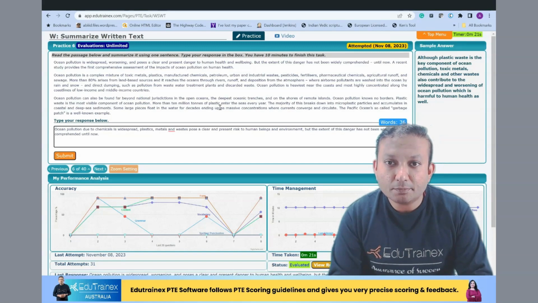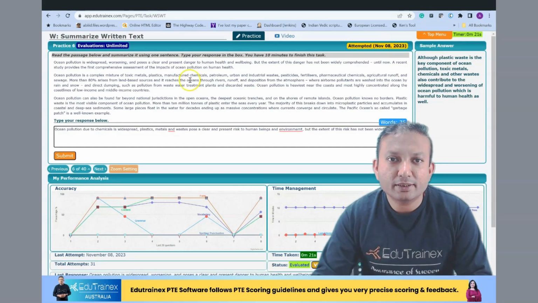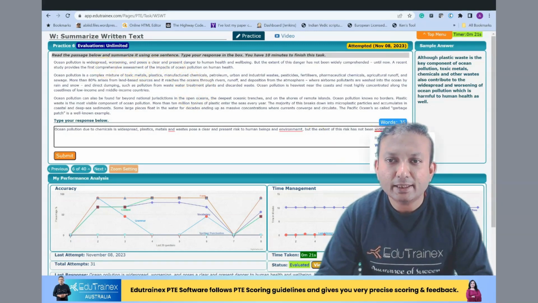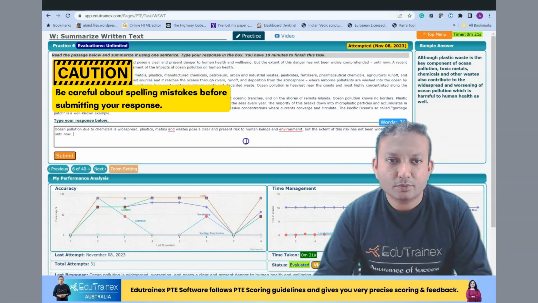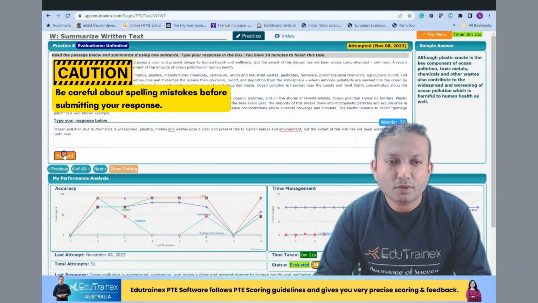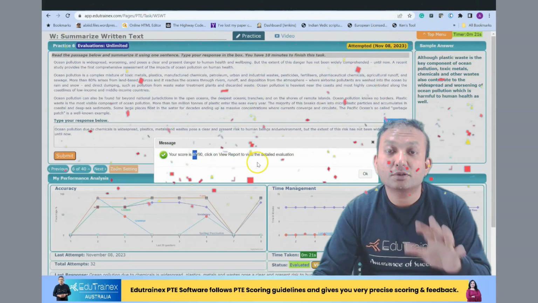Okay, so I've added that, but the extent of this danger, again I'll substitute danger with risk, has not been widely comprehended until now. I can see there are other words used in the passage which convey the same meaning. You can see here, assessment. I can say widely assessed. That's it. I'll just check my grammar, and there is a spelling mistake, so I'll correct that. I'll submit my response. And see, I've got a top score, almost 90.